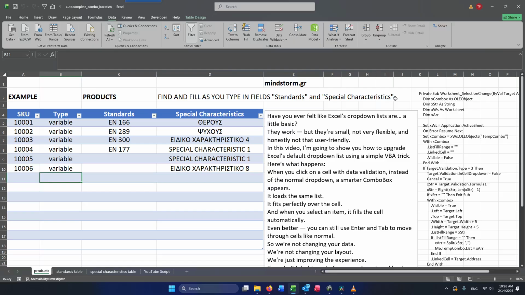This is gonna be a quick tutorial on how to use drop-down lists. Have you ever felt like Excel's drop-down lists are a little basic? They work, but they are small, not very flexible, and honestly not that user-friendly. In this video I'm going to show you how to upgrade Excel's default drop-down list using a simple VBA trick.